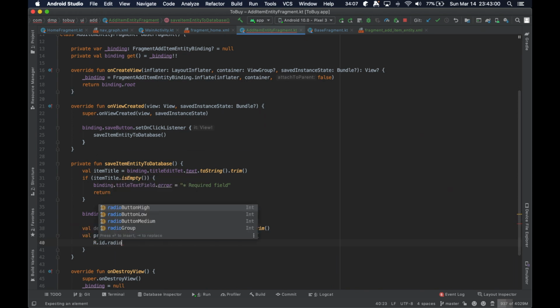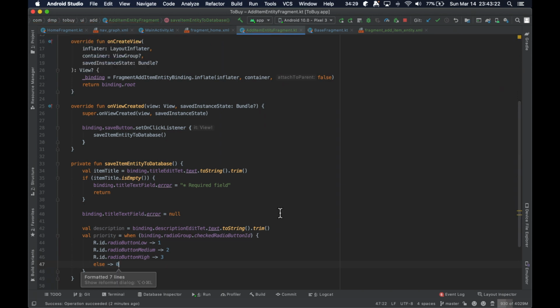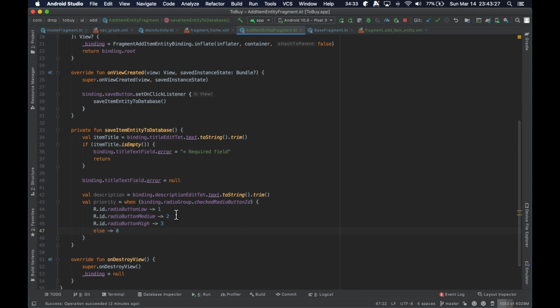So if we say radio button low, then that's going to be 1. Radio button medium is going to be 2. And radio button high is going to be 3, right? And then else, I guess we could leave it at 0, but it's not going to make sense. Unless we add a group or an item to this group, it's not going to make sense. So we'll just leave it at 0.